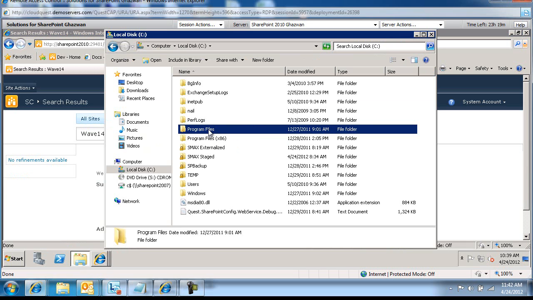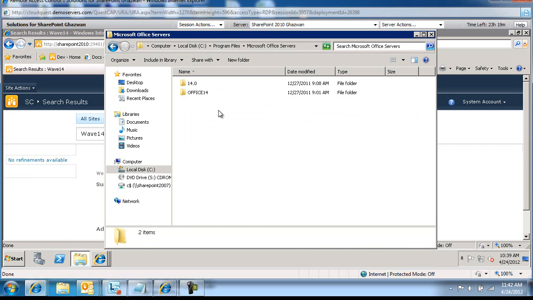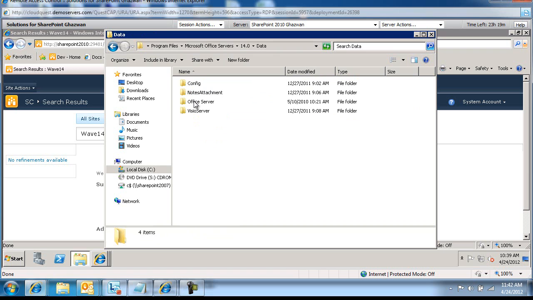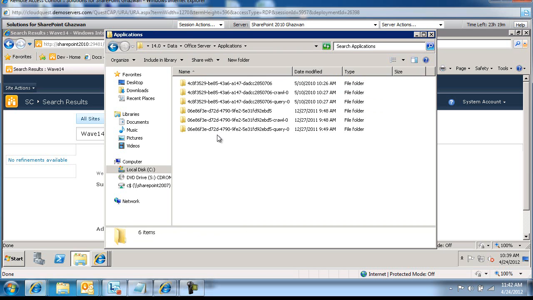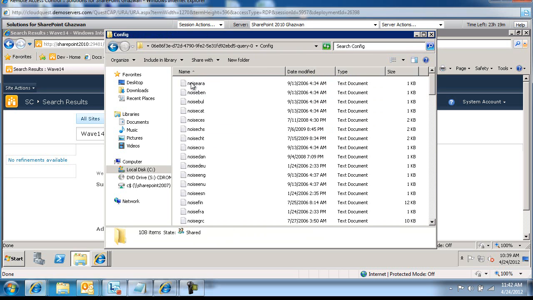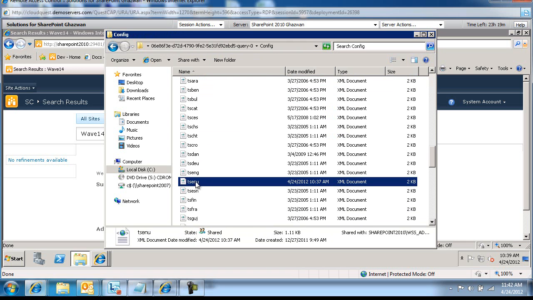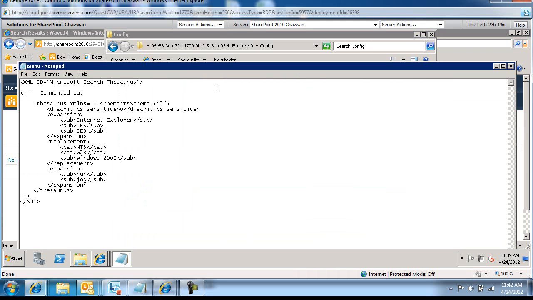To do that, we're going to go to C, Program Files, Microsoft Office Servers 14, Data, Office Servers, Applications. We're going to look for GUID-query-0. We're going to go in here, go into the config folder, and then look for tsenu. Right click and edit this file.